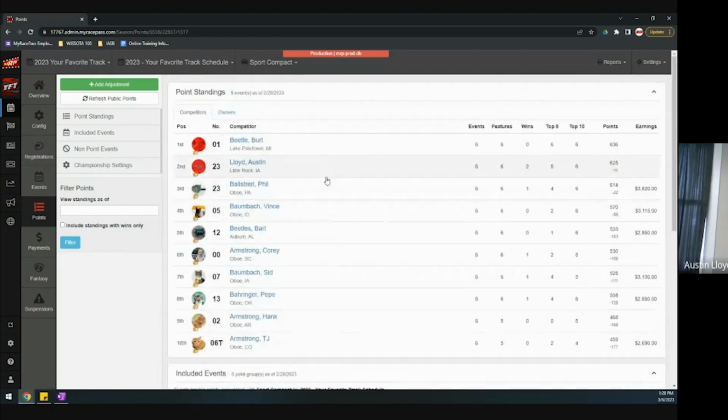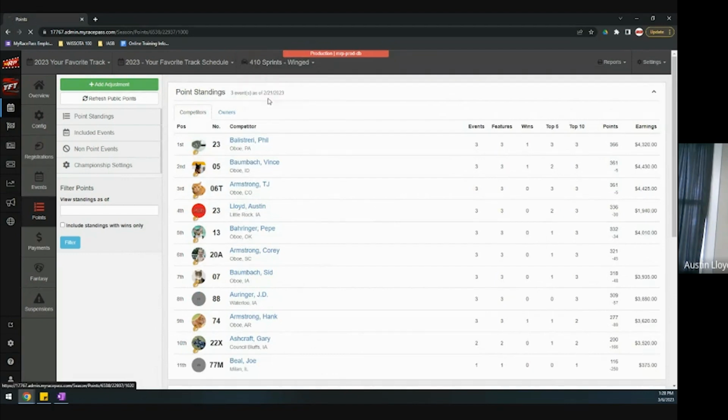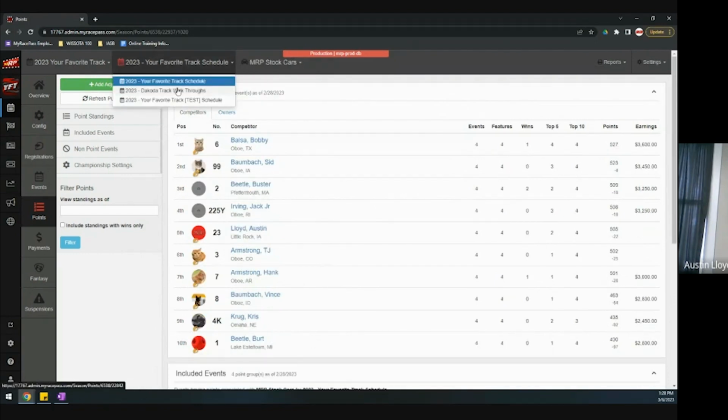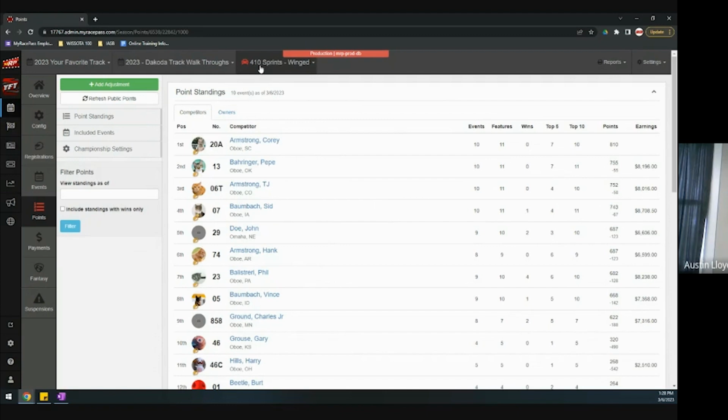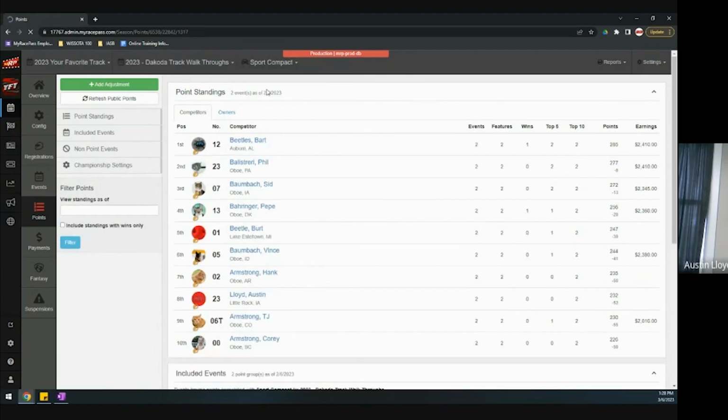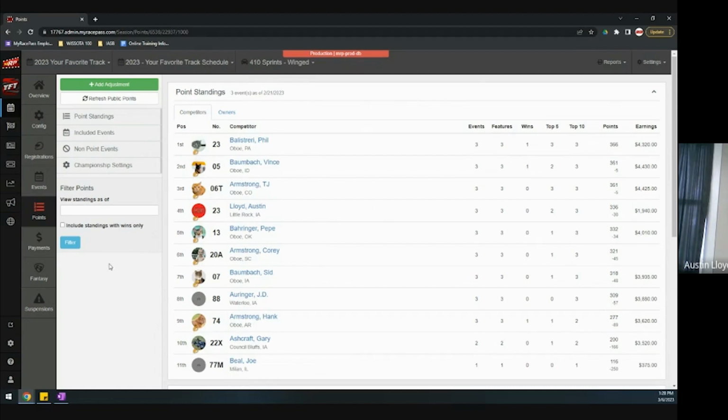You can filter this screen by class at the very top of the screen. You can filter this screen by what schedule you're looking at at the very top of the screen as well. So you can look at a number of different things that way. But yeah, all that stuff is there and available and good to go.